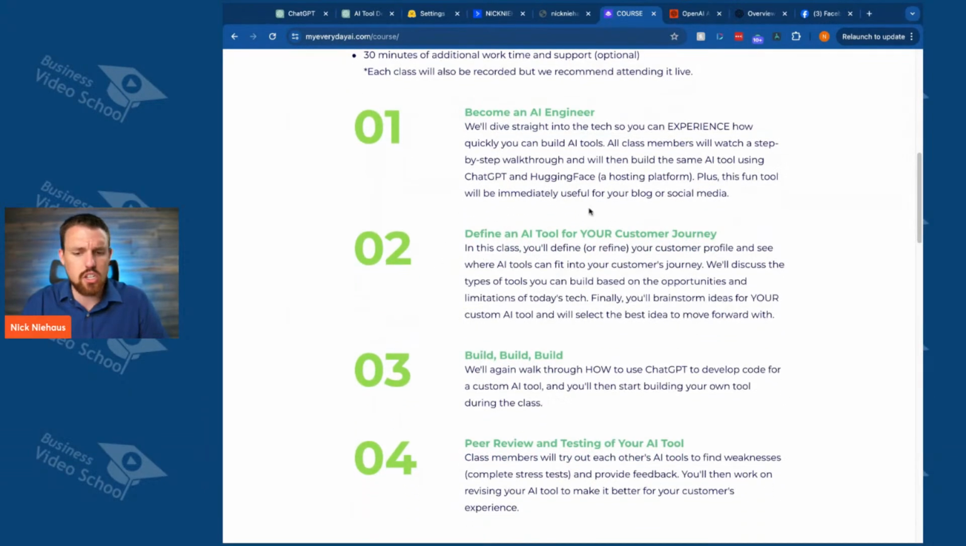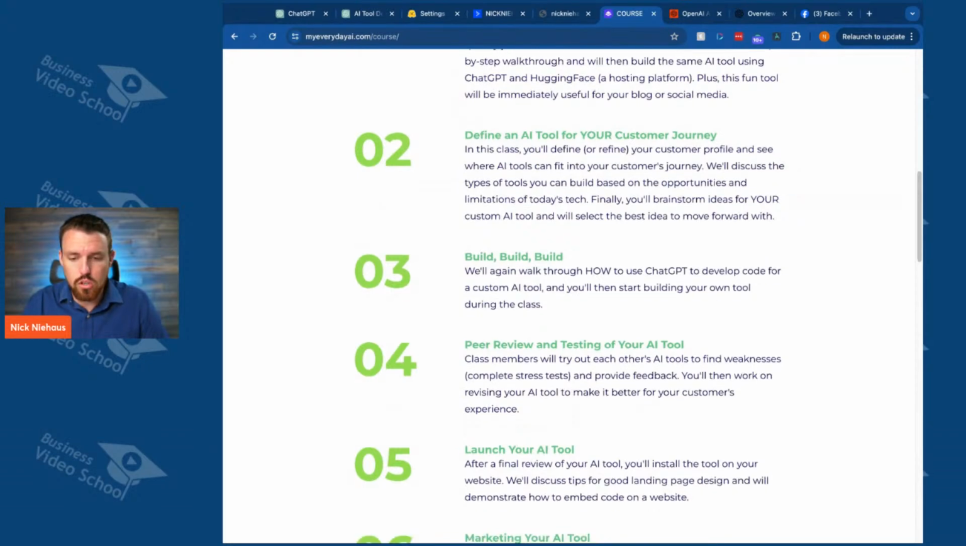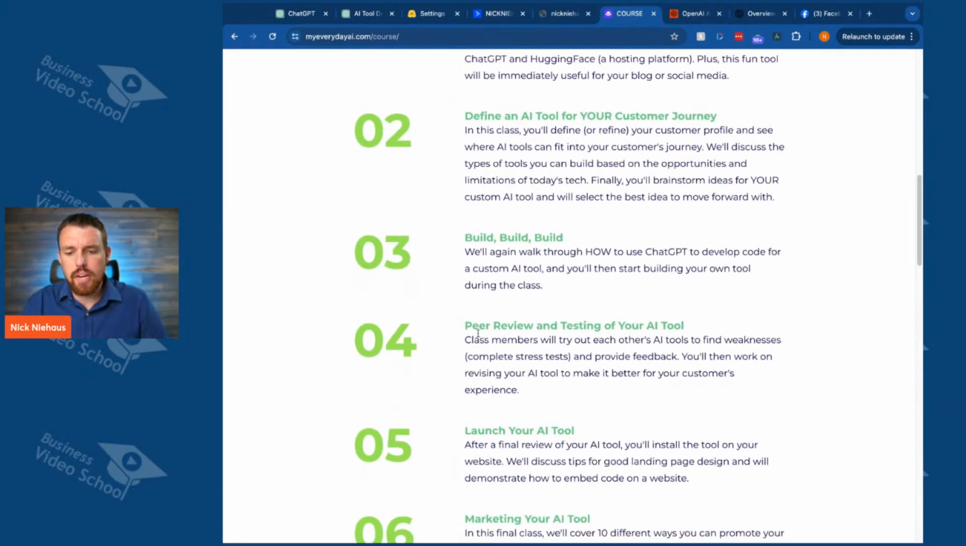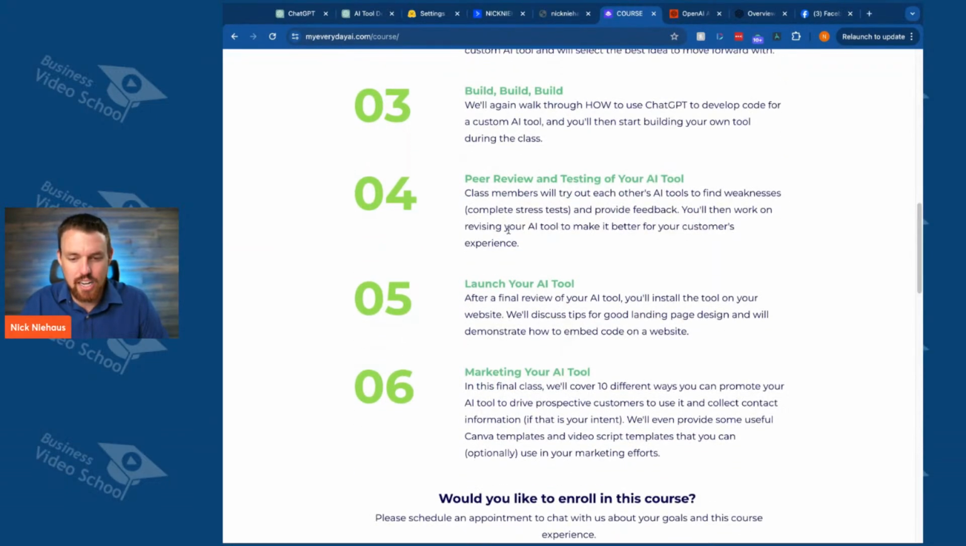And this is also a session where I'll work one-on-one with you outside of that time to refine that idea, make sure it's the right one. Class 3, we just really work on building the tool, making sure that it works. We have peer review and testing in class number 4. Make sure your tool works as your clients expect it to work, and see if you can break your fellow classmates' tools to see if there's anything working incorrectly there.